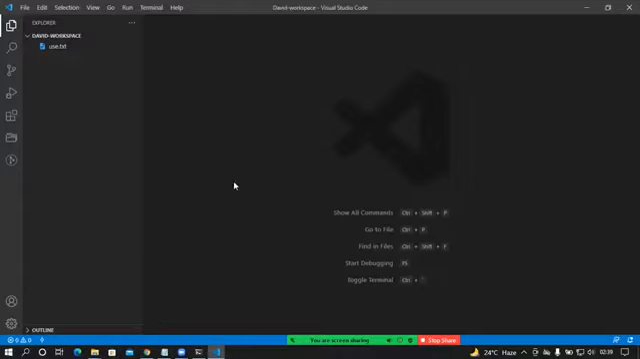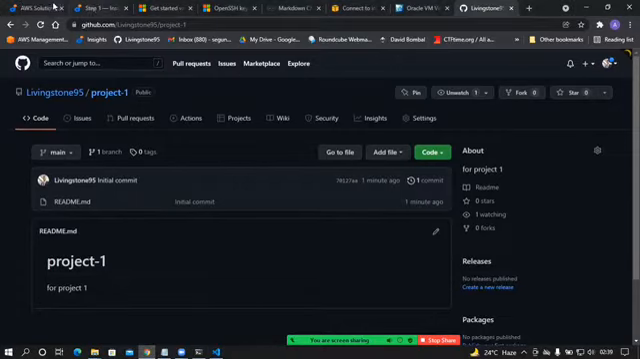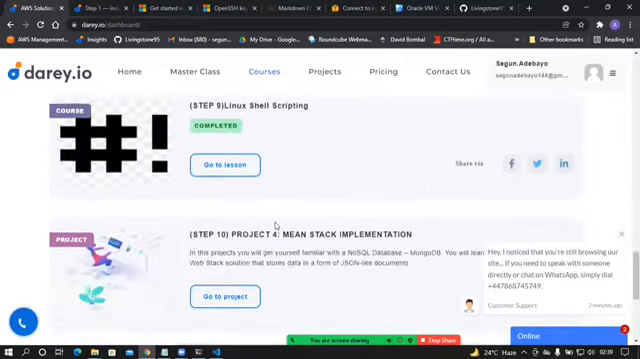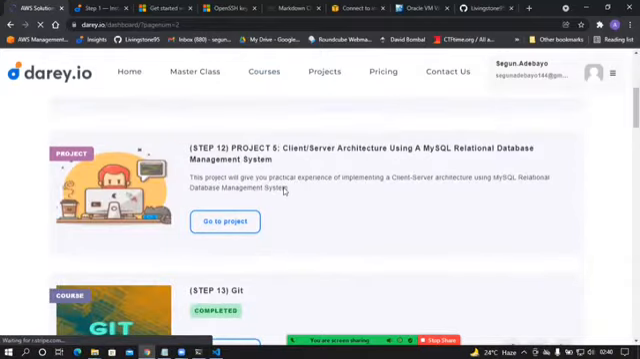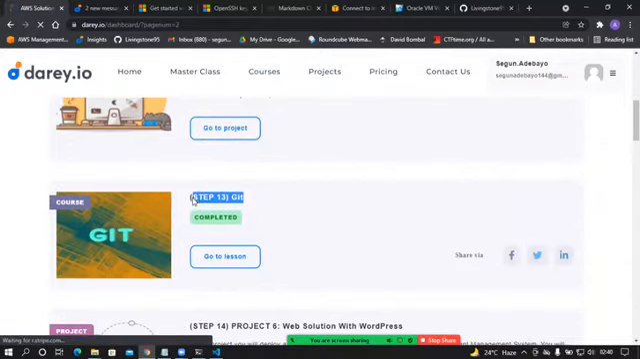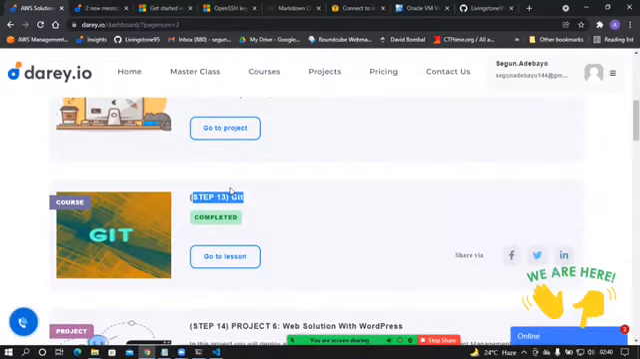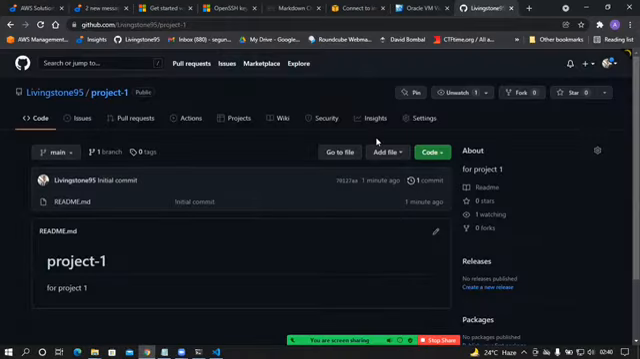For now, the git commands might be strange to you, but on your dashboard, I think there's a course for git there. Let me quickly check that. You can see step 13. There's a git course for you to watch and you will have a better understanding, trust me. But for now, just follow what I'm doing.